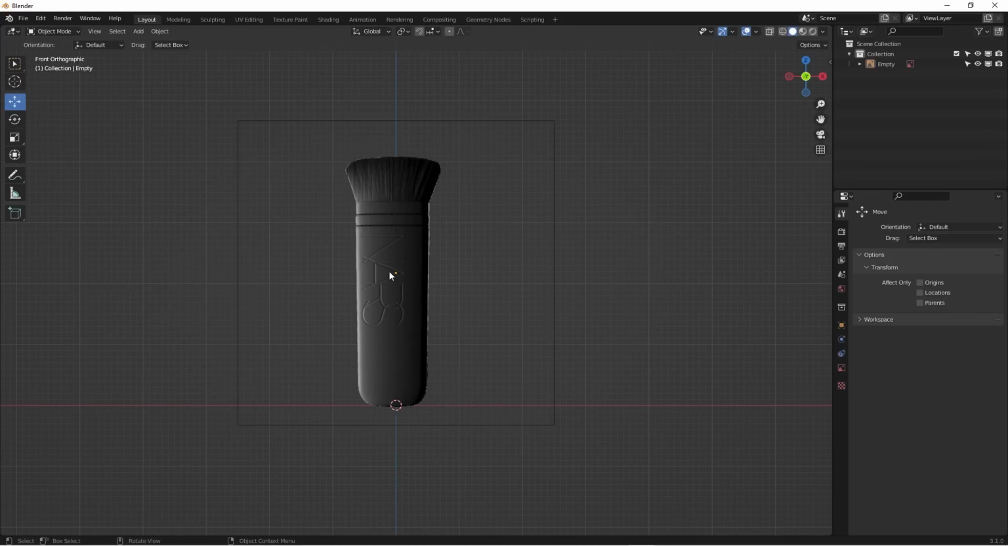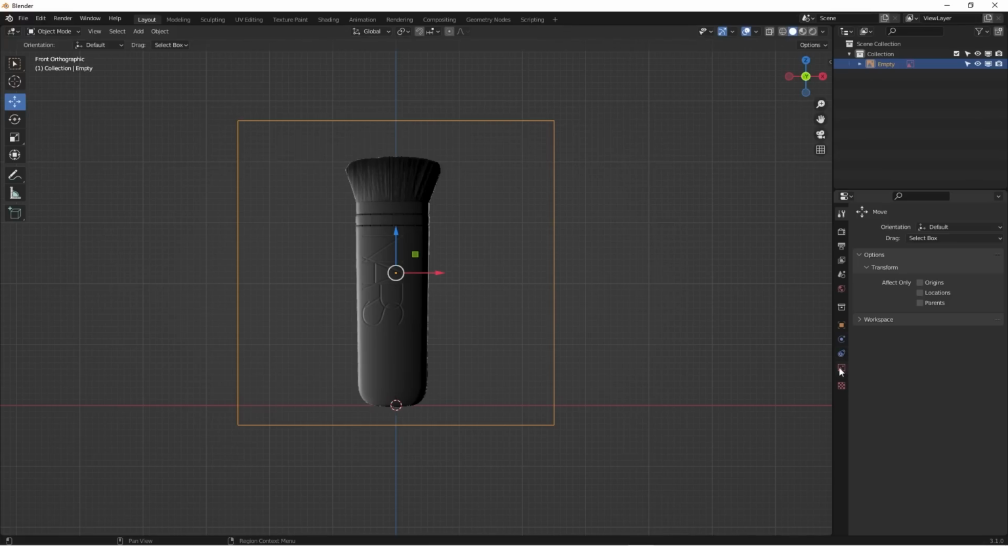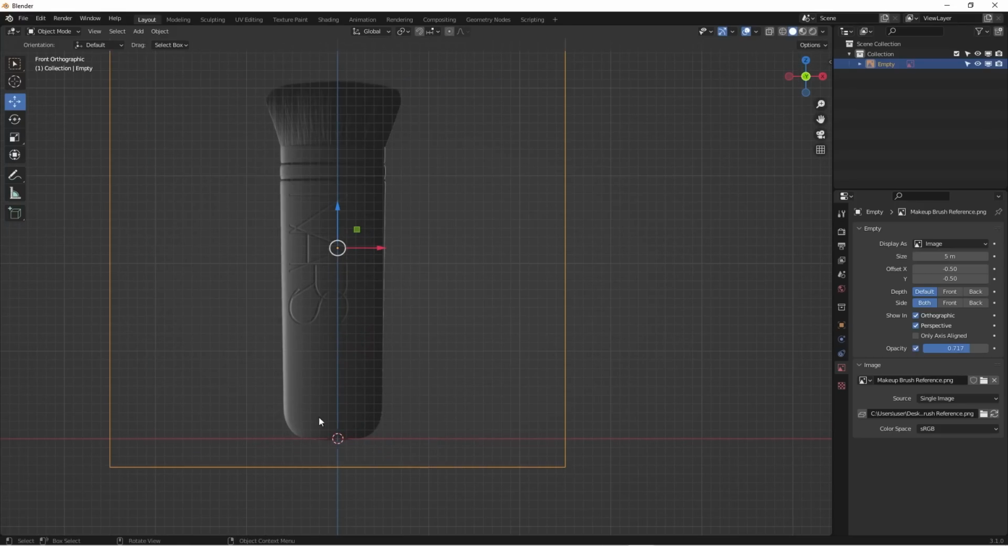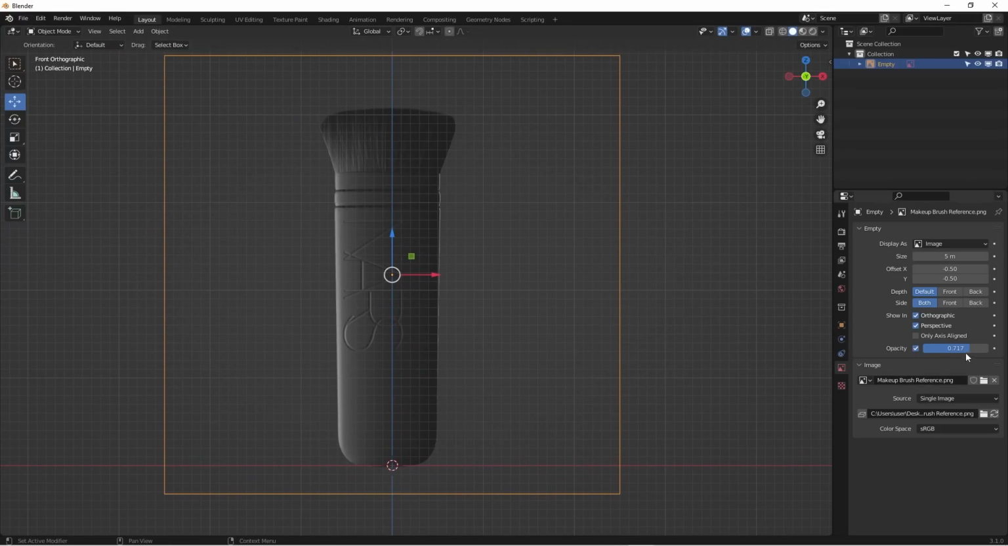Well, let's get started. Select the reference image and go to image settings, and we're gonna dial down the opacity a little bit. I think 0.7 should be fine.